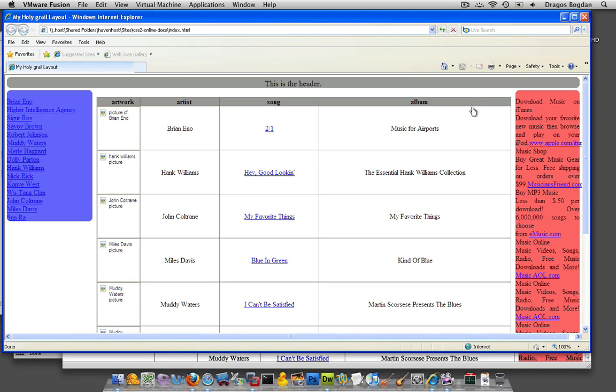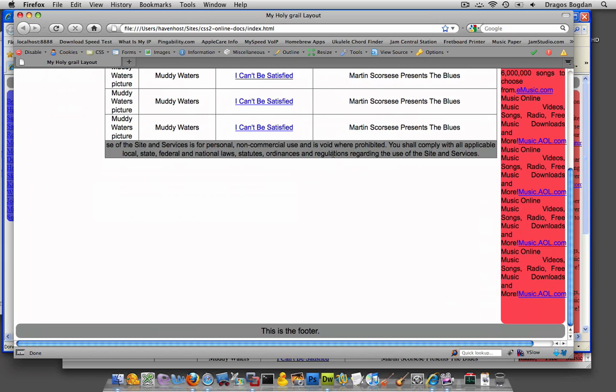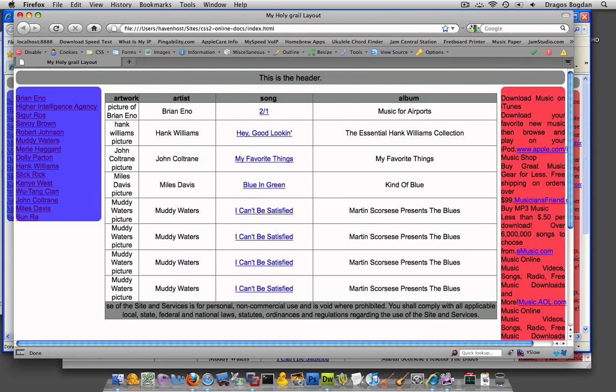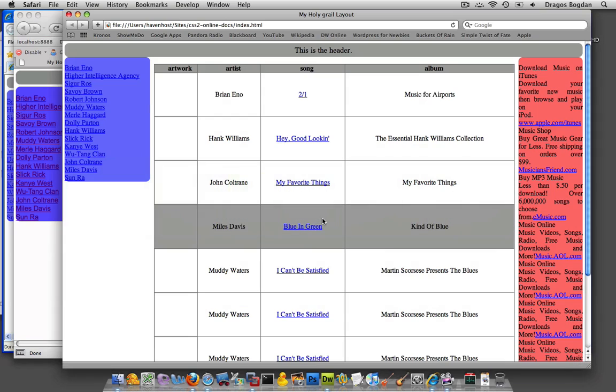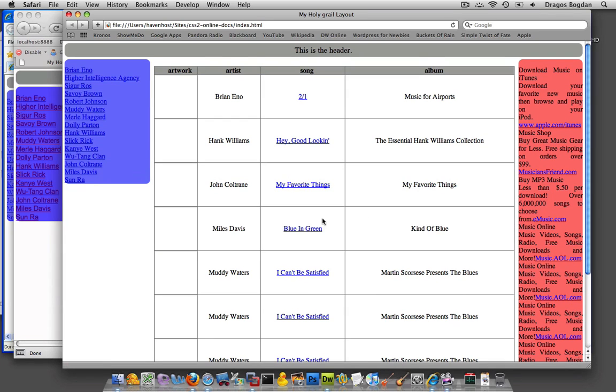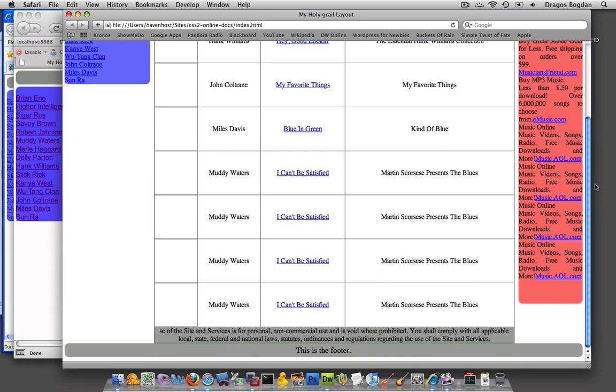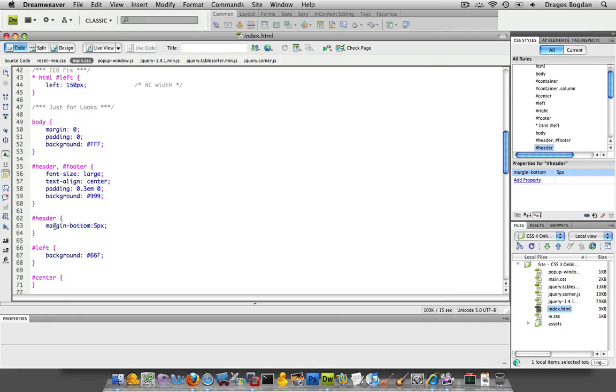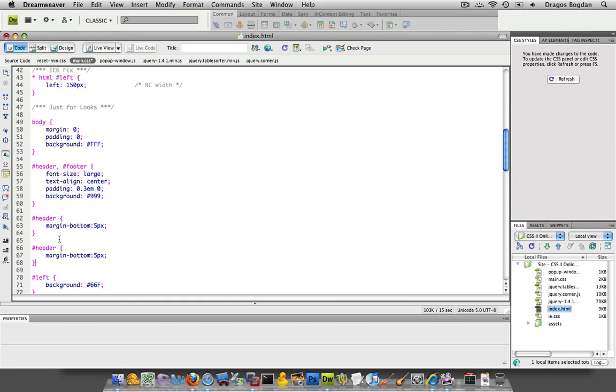So margin bottom for the header, 5 pixels, and let's see how that works out. Oh, excellent. That works in Internet Explorer. Works in Firefox. And now let's see old Safari. Beautiful. Now let's get some of this spacing over here below this thing. So likely all we're going to have to do is add it to the footer, and we'll do margin top.